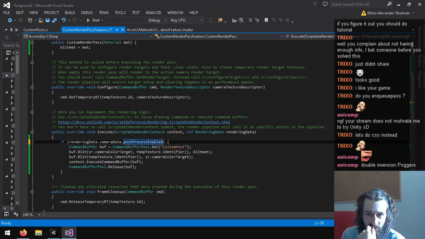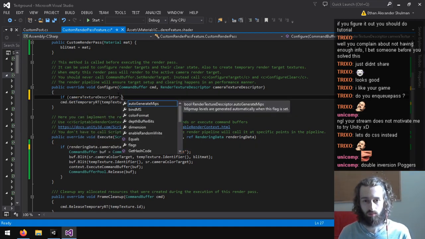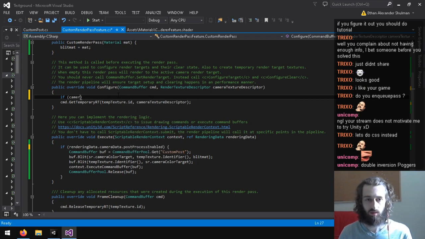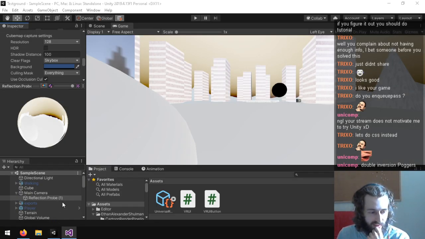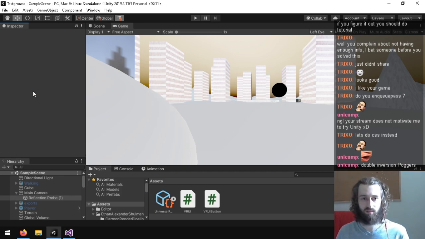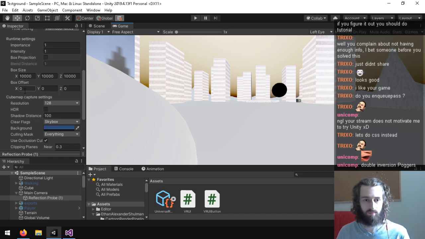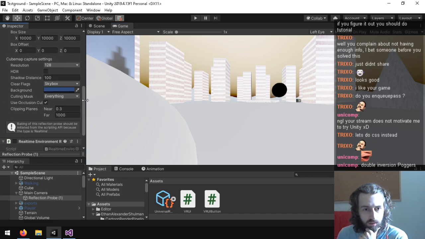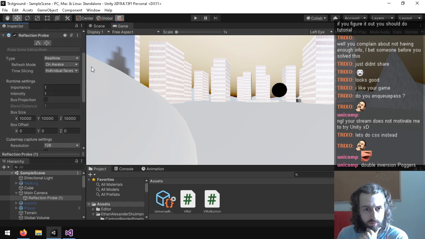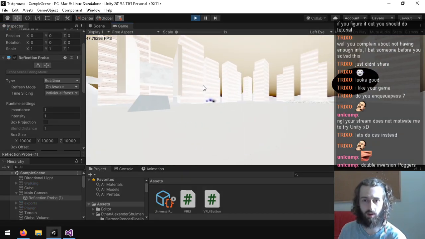Oh my god, I need to check if post-processing is enabled. But then it doesn't let me check it here, so you end up allocating stuff for things that aren't used. Wait, HDR. This shouldn't have post-processing on it, I don't think. There we go.